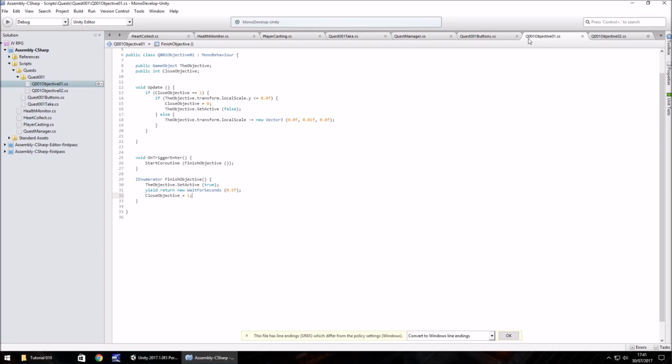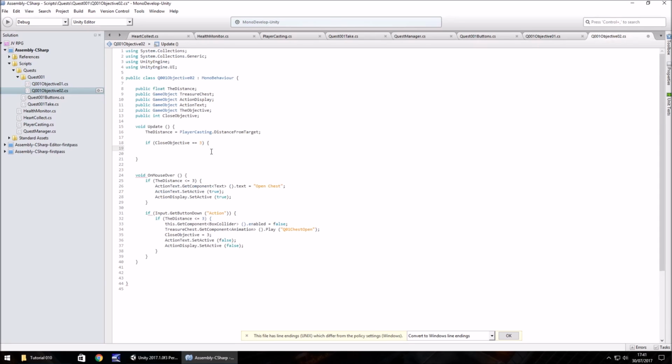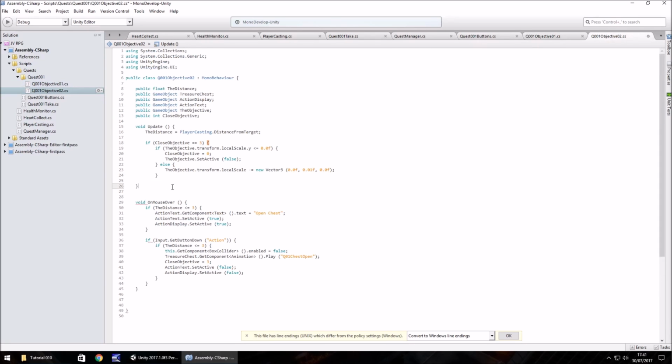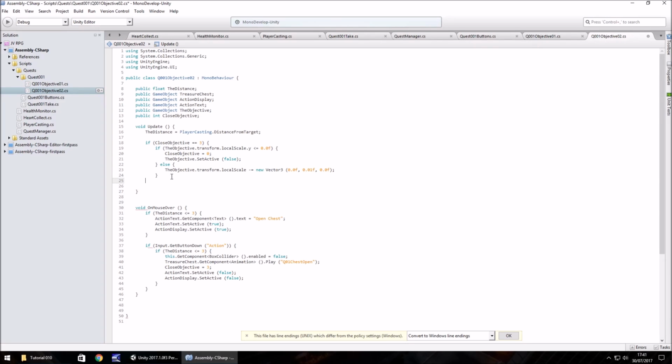So if we go to our Q001 objective 01 script, we can use this here, and we can use this else statement as well. So let's take this just here. I think we can go to that one, yeah. So if we take these lines of code and paste them here, we should be able to see that things are going to be pretty much the same. Because we've named it the objective, which is uniform in both scripts, all these lines of code will work perfectly.